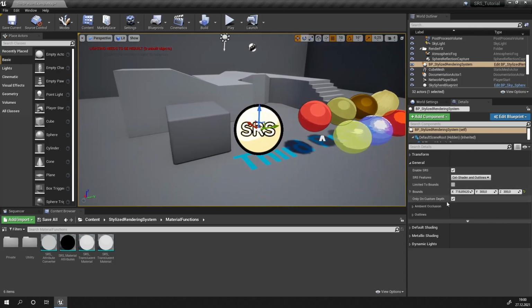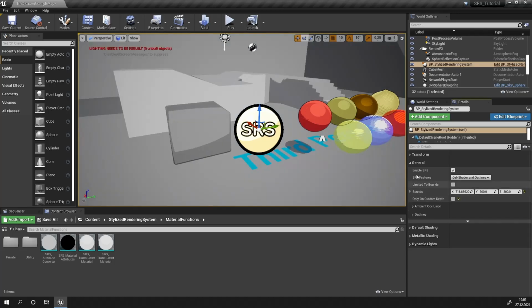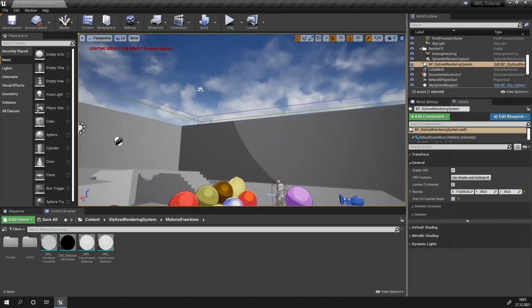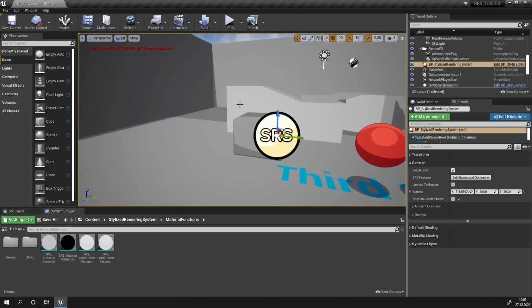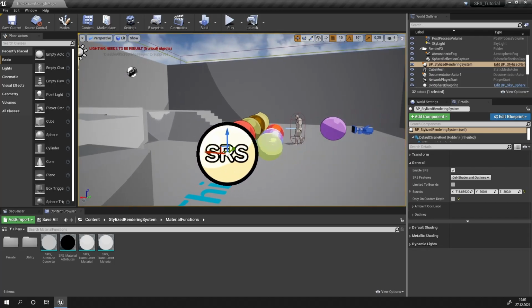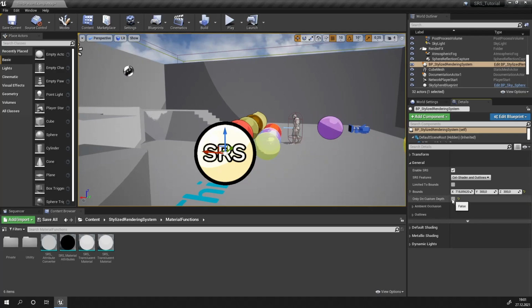You can also disable only on custom depth. This will make it so SRS affects everything in your scene except the sky sphere. Note that your material should of course all be compatible with SRS if you disable this.